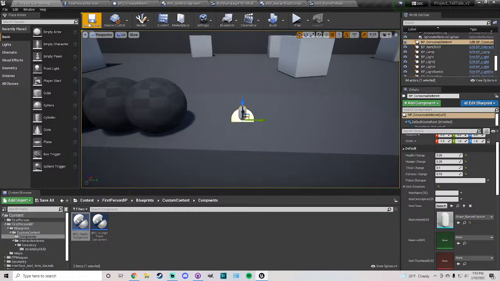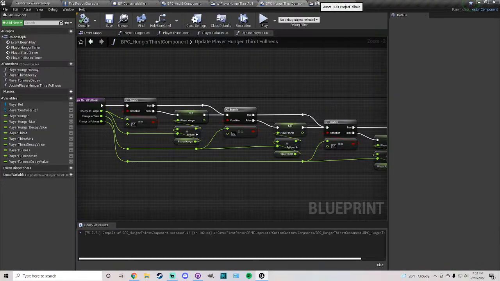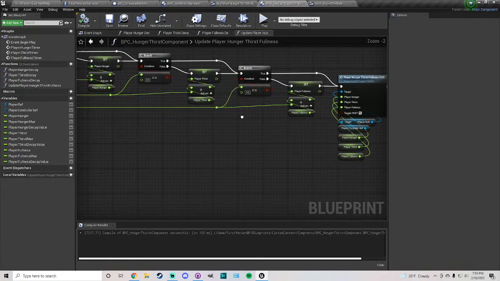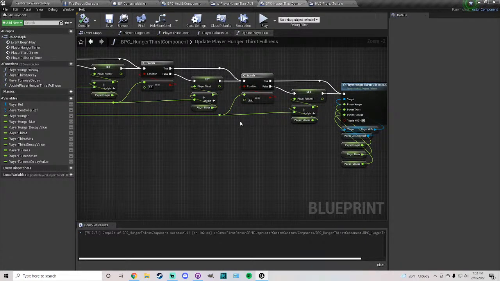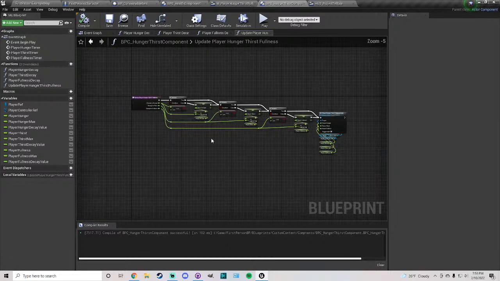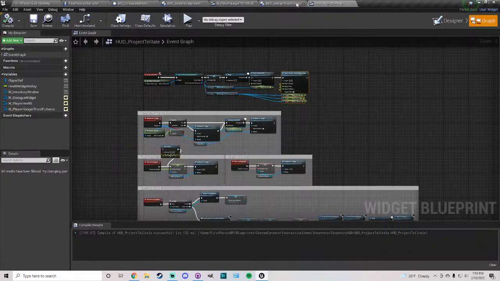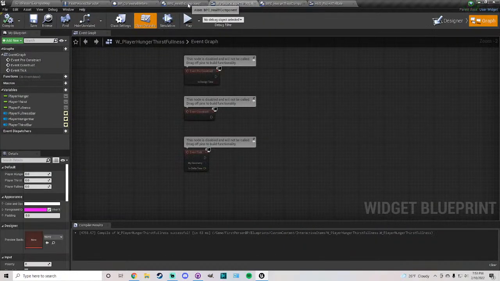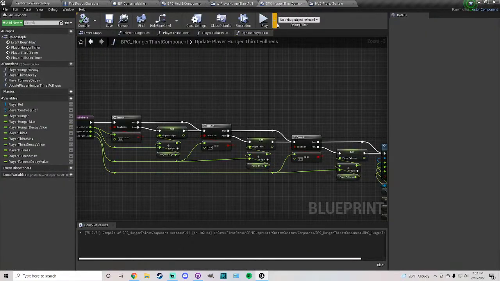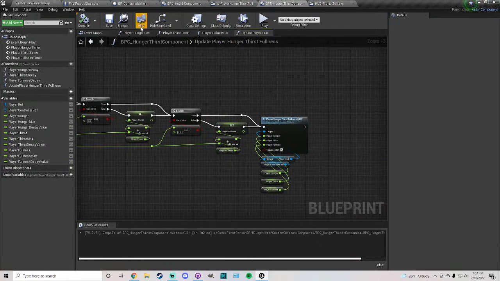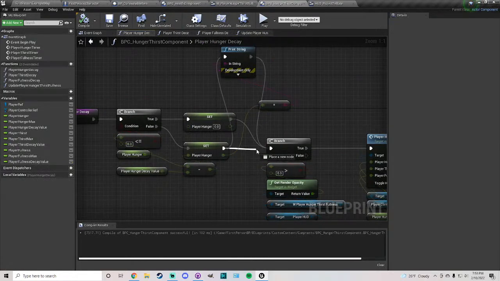All right, that's pretty much it. We have working health. We have a working health bar. We have working thirst, hunger, and fullness. They're functioning. They're just not actually doing anything at the moment. You don't actually die, but it's all working. Let me see what is printing right now. Something's printing, and I don't want it to print.